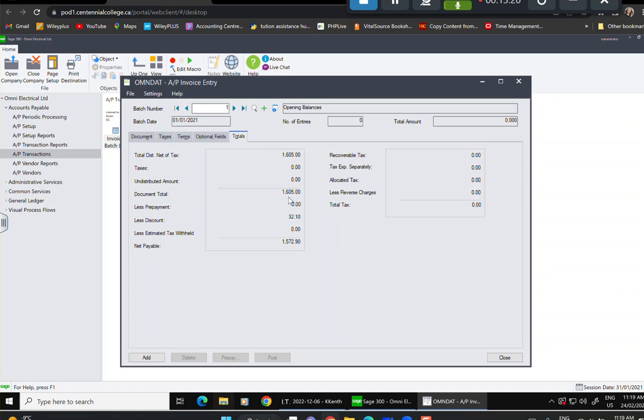Your invoice total was 1605, and if you pay within 10 days, we are going to get a 2% discount, and the amount is 1572.90. You want to make sure that everything is balanced, because you should not have any undistributed amount here. If you do have an undistributed amount, you're going to get an error message. When that happens, you're going to have a lot of batches with error messages.